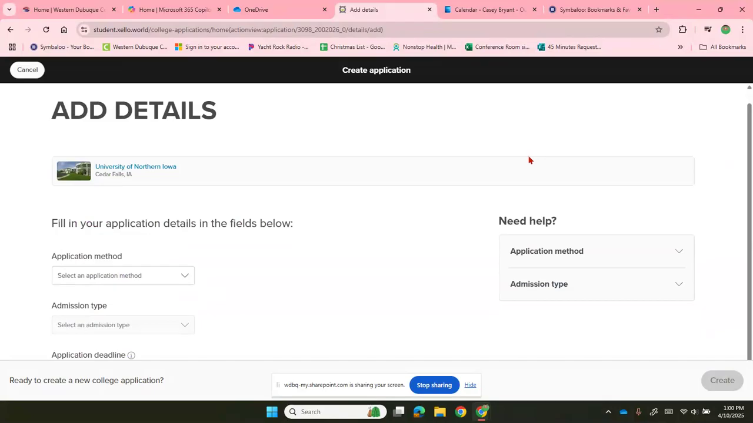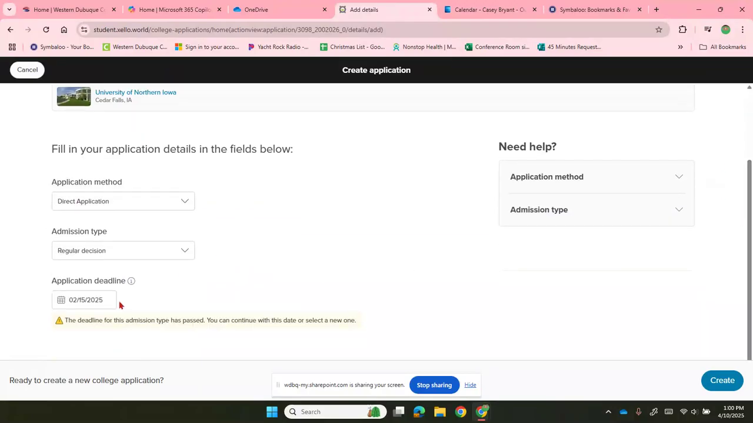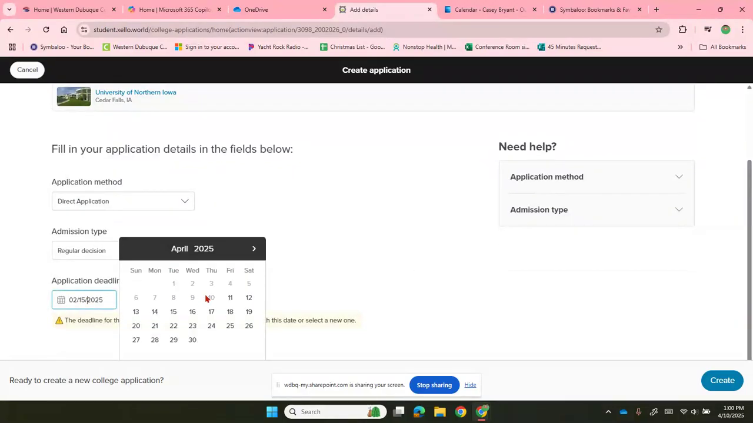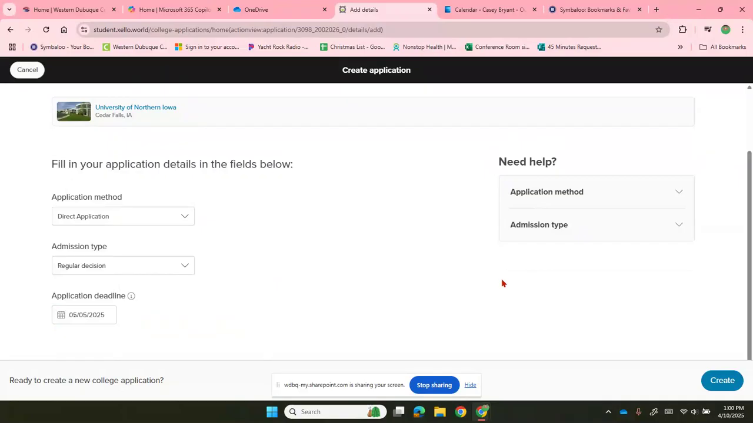I'm basically creating an application. I know you've already applied to UNI. Most of you have probably already been accepted, but go ahead and do that. Application method, I'm just going to click direct application, admission type, just regular decision. The deadline, you can just go ahead and put today, which is May 5th, and then go ahead and click create.